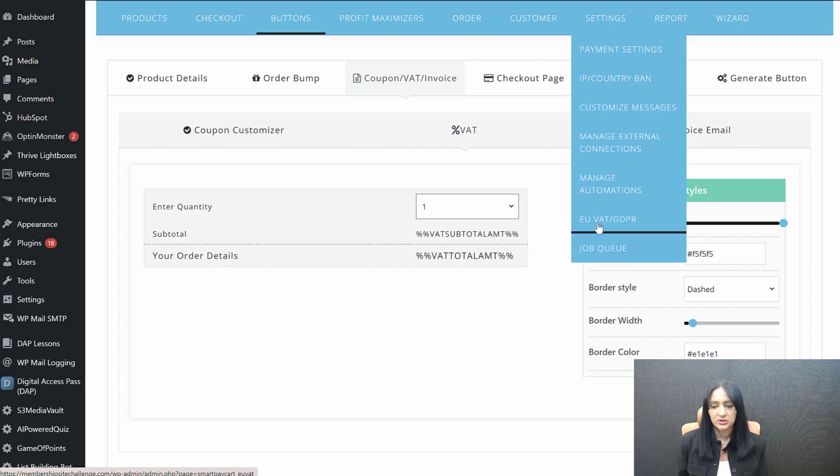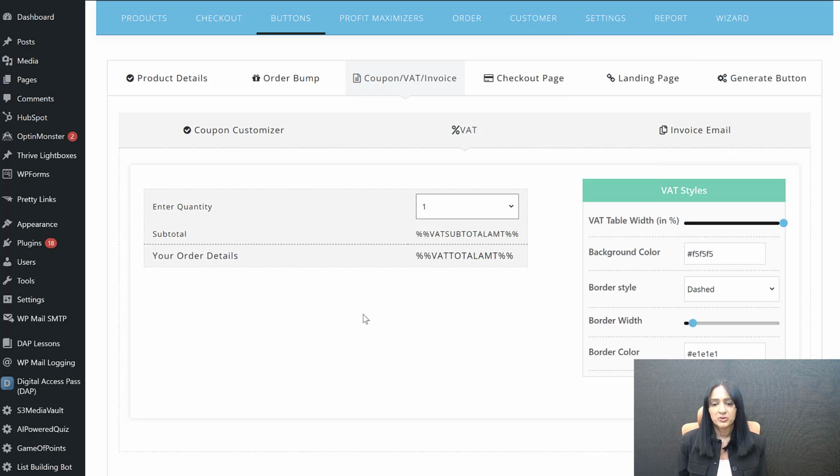This is one time you have to do. Once you have enabled it, then VAT calculations will be enabled. And then if you want to configure something that shows up in the front end, then you can do that here for that button. For each button, you can update the text if you want. This is how this works.